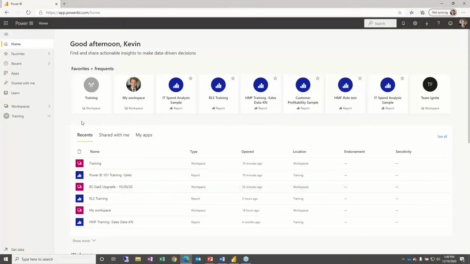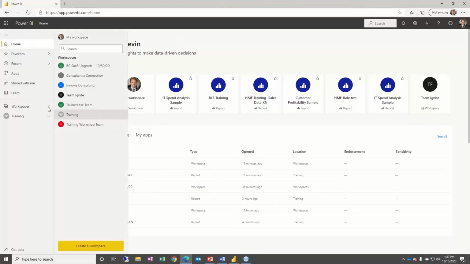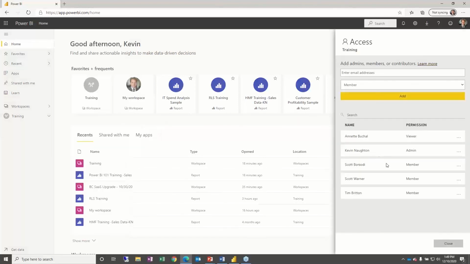So this is mine. This is the home screen. You can have a lot of workspaces. I have my one within my companies, and then there's the training one here, which is what we're in. But different teams, different aspects of the company, you can set up all sorts of workspaces. And from here, there's a couple of neat things you can do. You can give access to different people, who can be viewers or members. You can change who you want them to be.